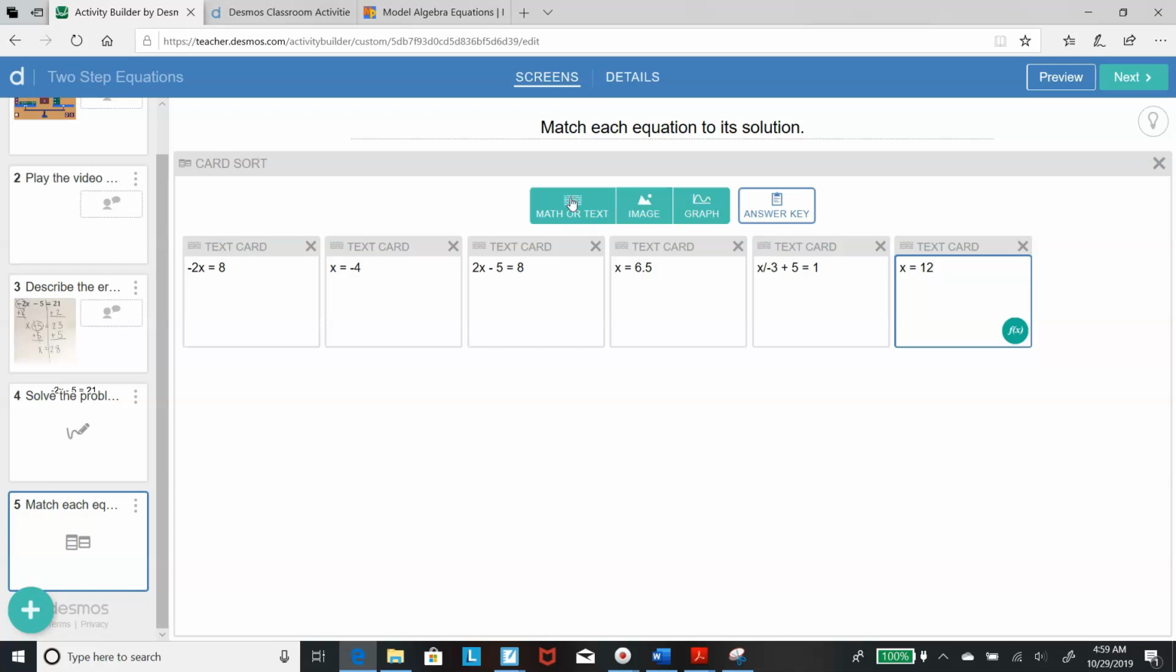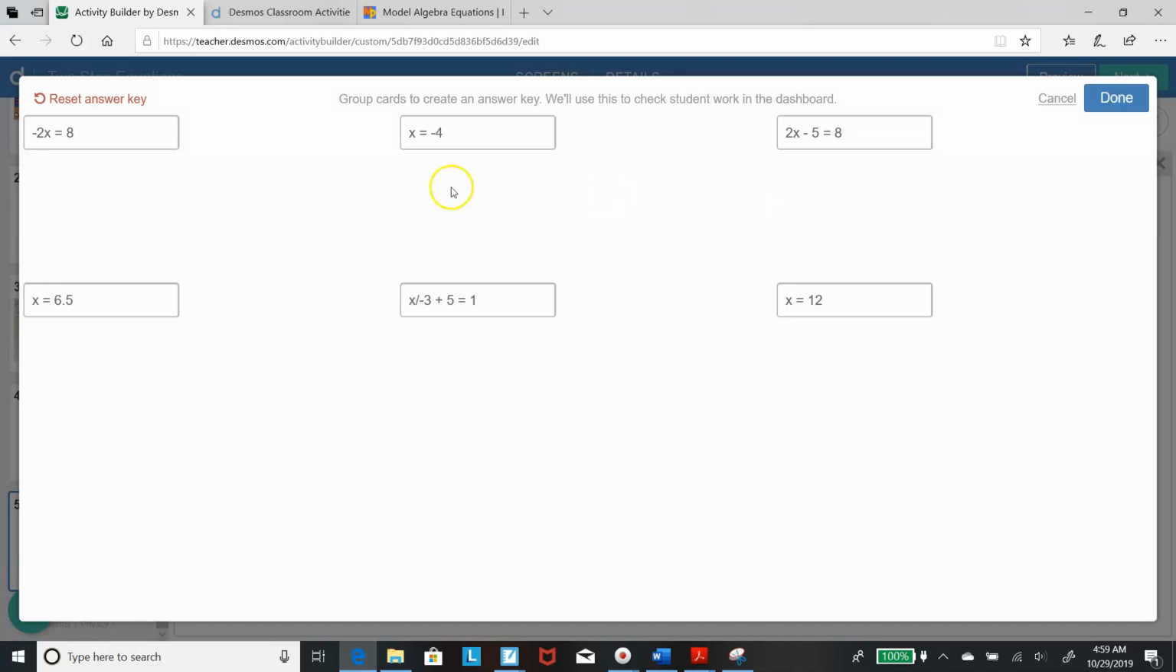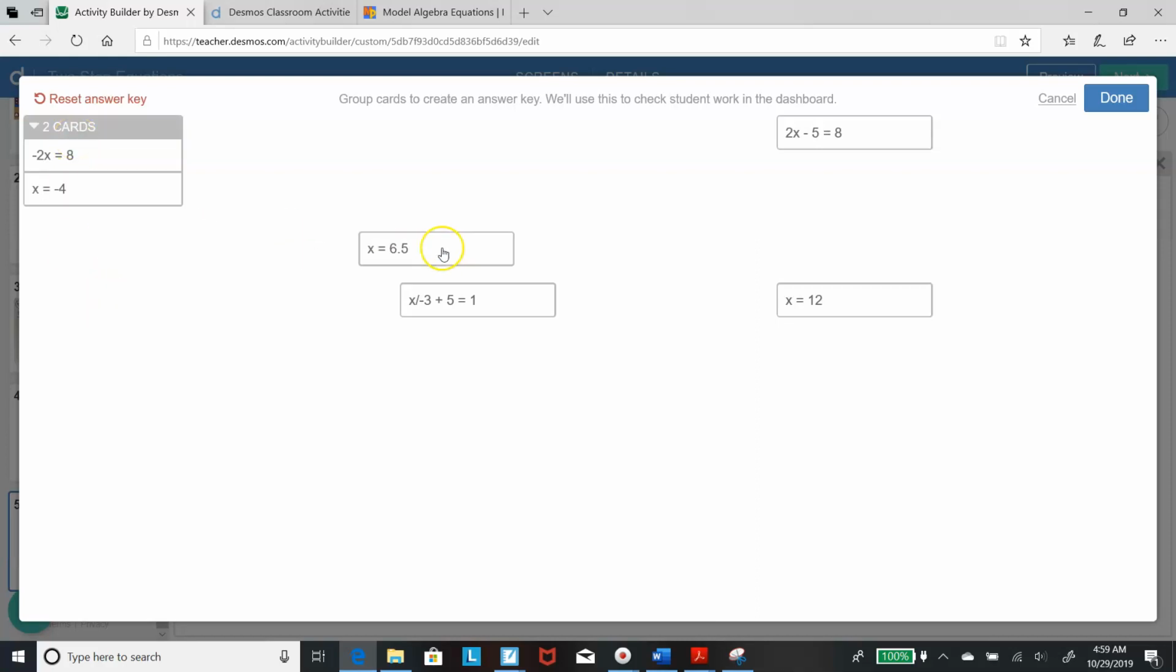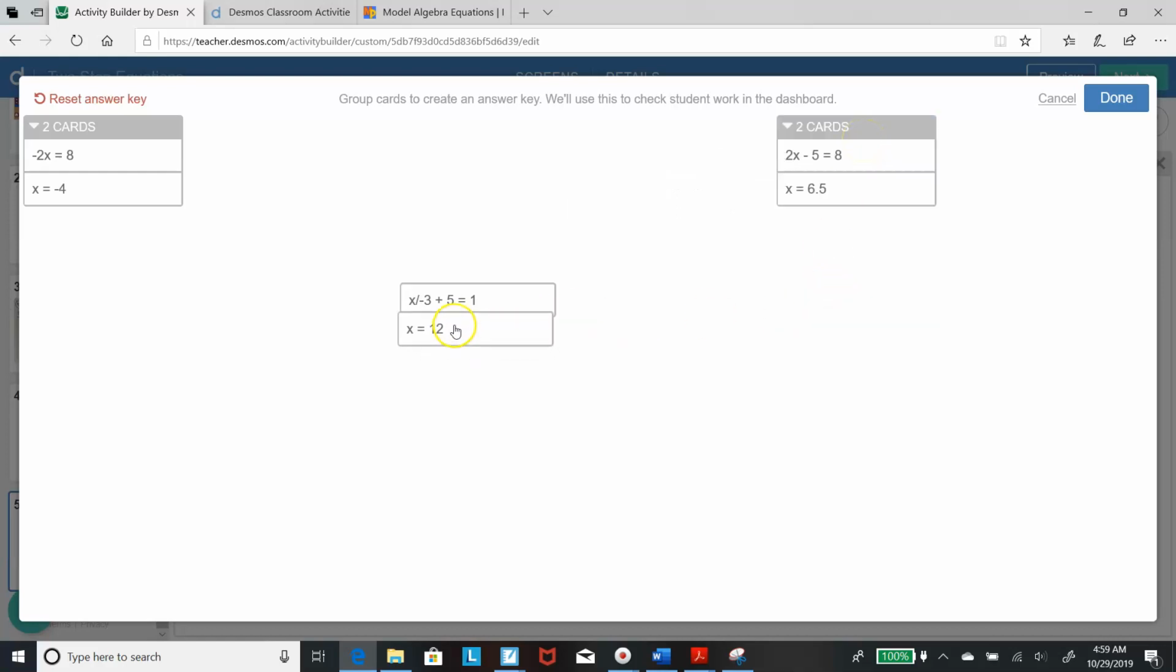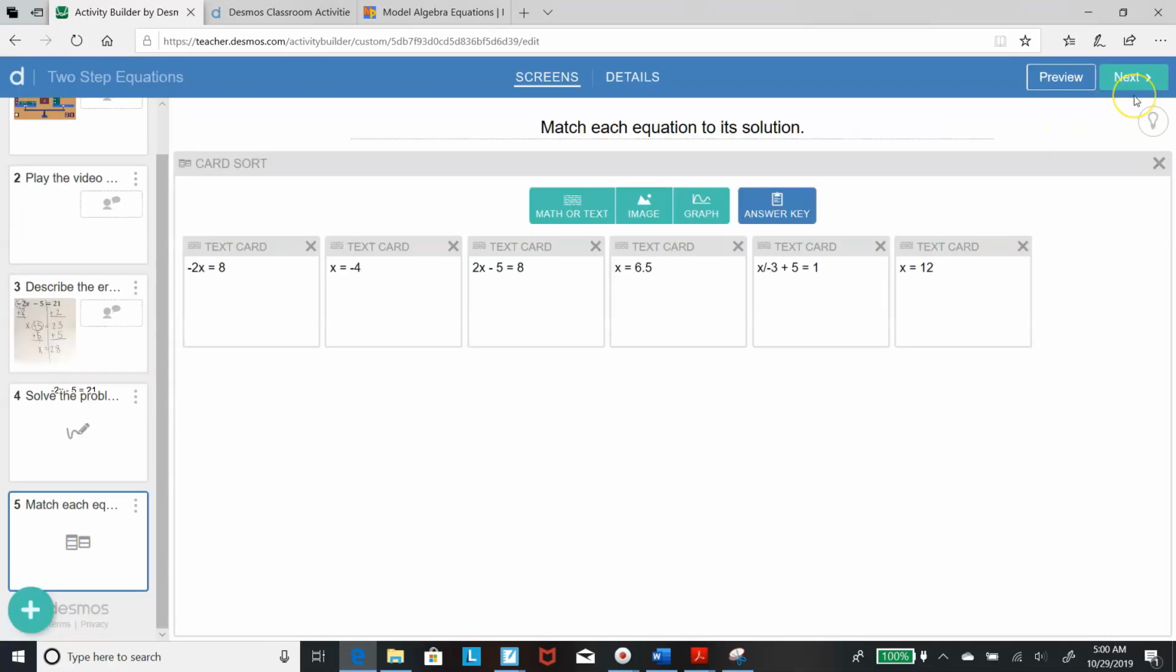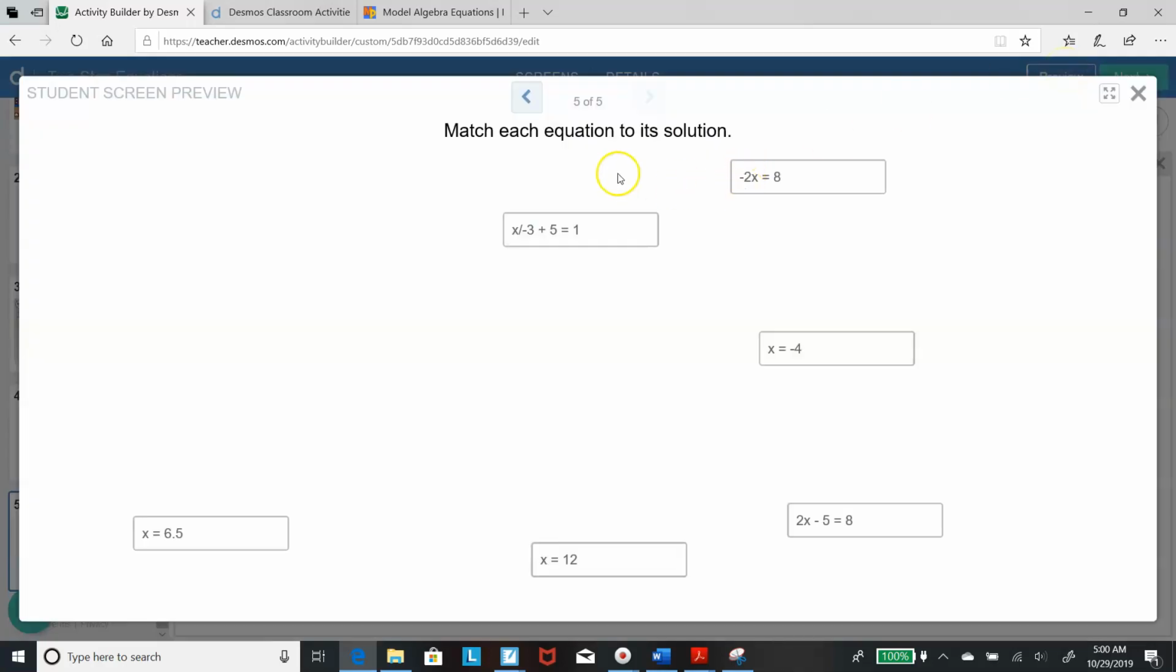Okay, so this is just an example of a few cards that you can put in. And what you're going to do next is you're going to make your answer key, and you're going to match the equation yourself. And you just have to click and drag them there. This one over here, and then this one here. Okay, and again, you can make more than this, but this is just an example. And then you're going to click done. And then this is what the kids will see. They'll see the equations, and it'll prompt them to match the equation to their solutions.